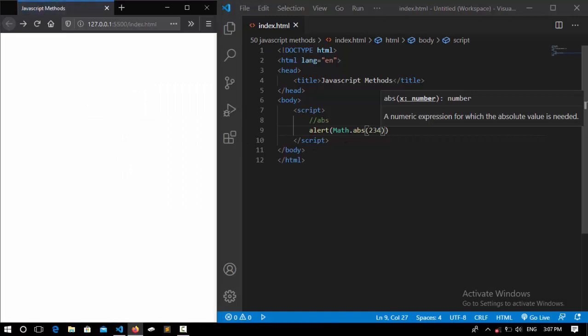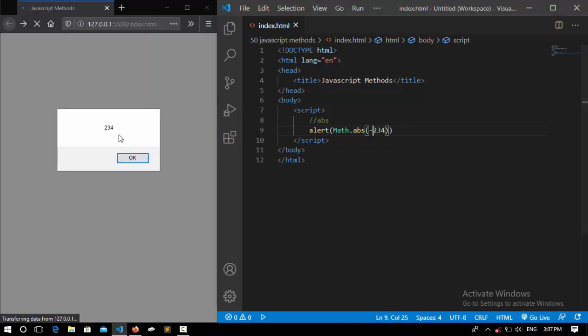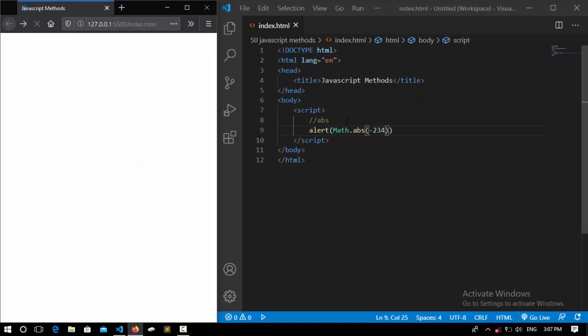What if I wanted to put a minus here? This is also going to return this number with no minus, because as I told you, abs is going to return the absolute value of a number.